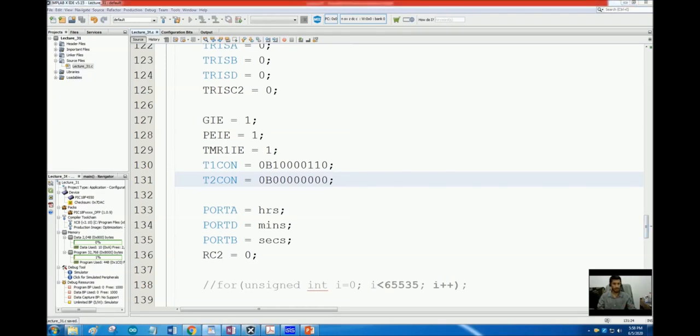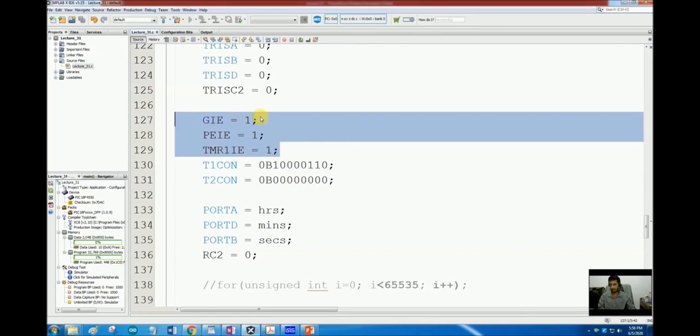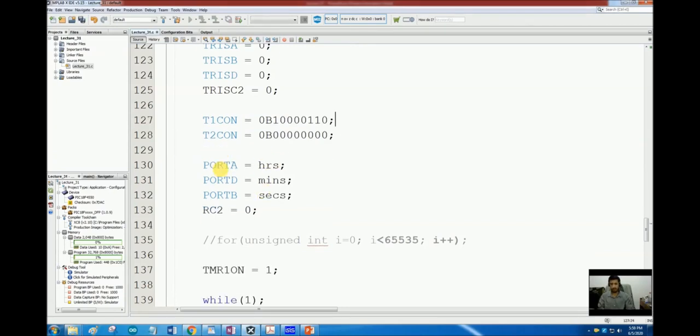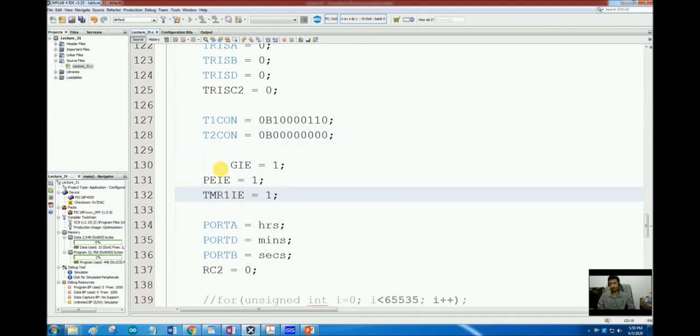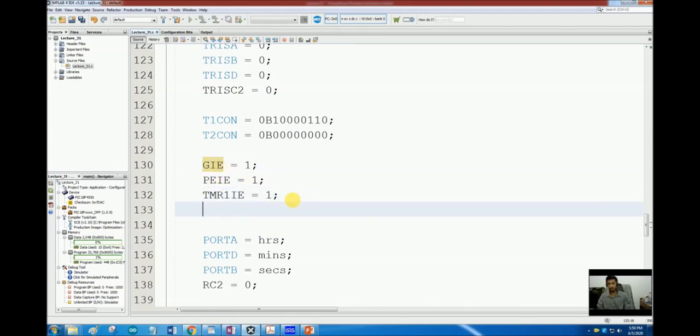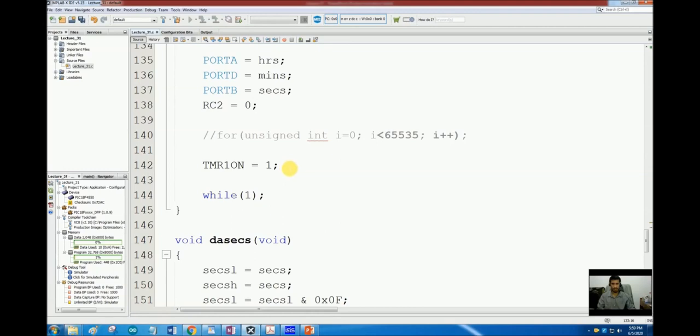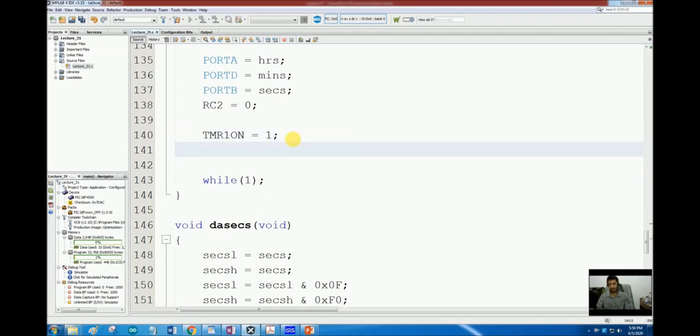The next thing we want to do is, let me cut this and paste it after the settings of these control registers. Global interrupt is enabled, peripheral interrupt is enabled, timer 1 interrupt is enabled, and now I want to enable the interrupt for timer 2 also. So TMR2IE is equal to 1 also. The values have been initialized on the port, and finally timer 1 has been turned on and TMR2ON is also equal to 1. Timer 2 has also been turned on, and again this is while 1.